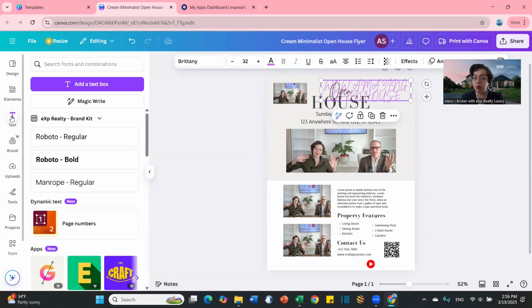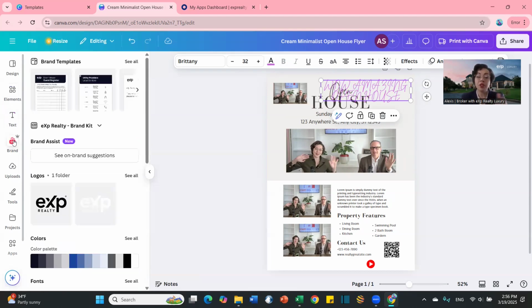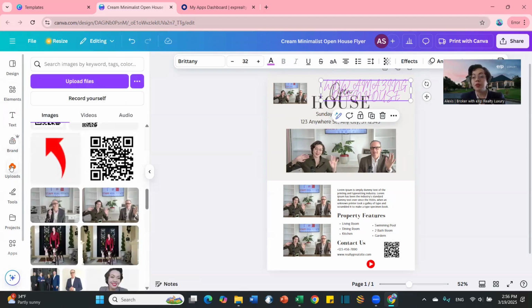Text is for specific text that you want to put in here, text bubble. The brand, this is very specific brand things as well. So we're not going to go over that, but you can explore that if you want to look at specific eXp Realty brand colors, flyers, and stuff. They always want to remind you that they have branding marketing materials for eXp Realty agents. Uploads, these are for things where you want to upload your own pictures and all that.